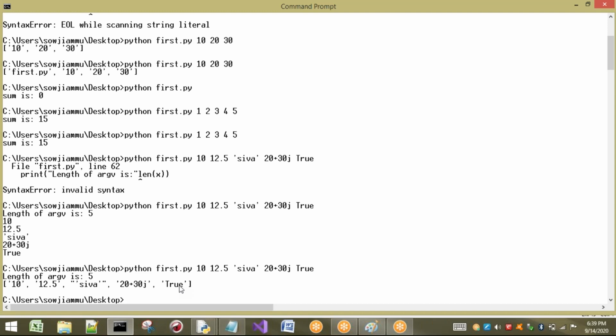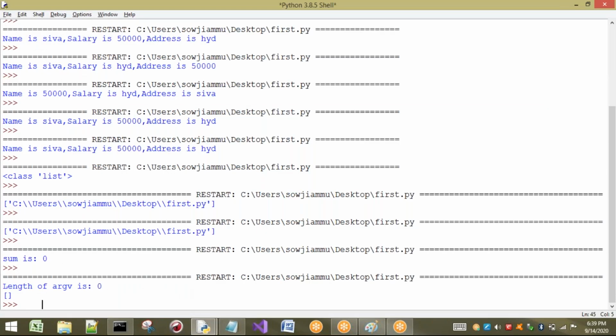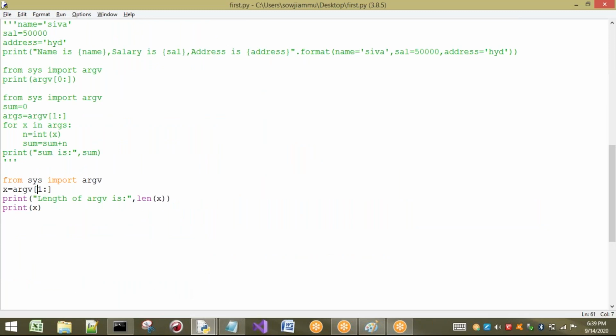Okay, here I have taken every time from 1 to last. But if I take argv of 1, argv of 2, how is it going to act? Let us see here. I am not going to write anything here. For example, I am directly going to write print of argv of 0. Oh, sorry, 0 is already the file name.